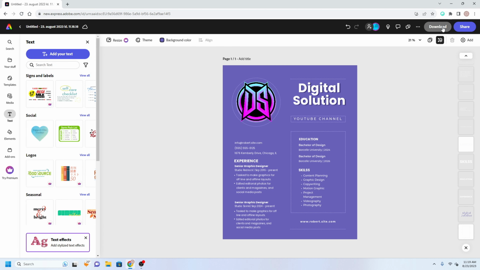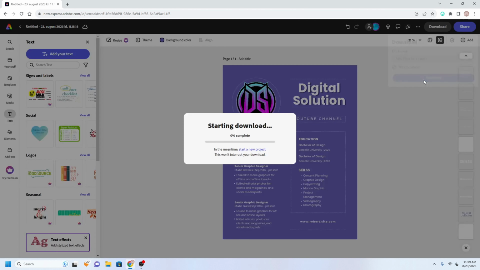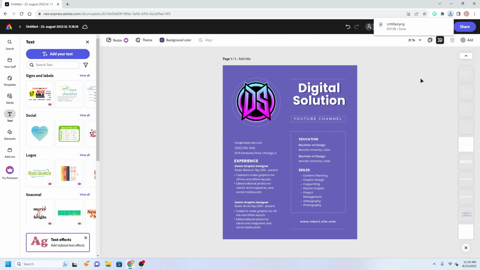When you're done, just click on Download at the top and choose the file format. It's best you download your CV in PDF because it is way easier to print PDF than an image.